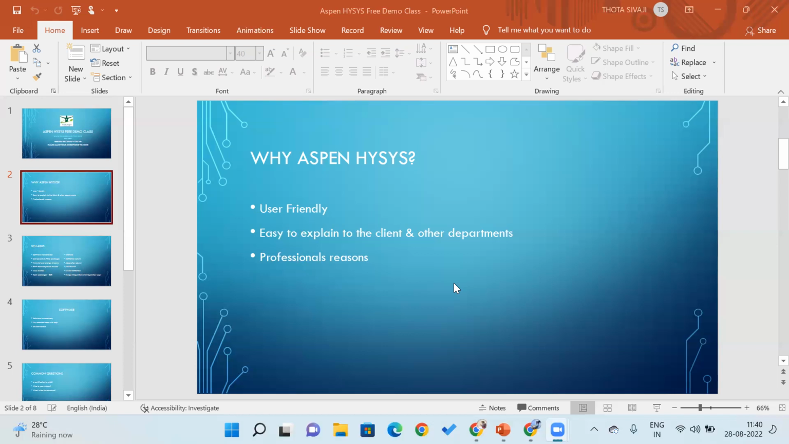We have some professional reasons to learn Aspen HYSYS. For example, you may be a graduated chemical engineer, or you are studying chemical engineering, or maybe you are a professional chemical engineer. Most chemical engineers dream of being placed in a process engineering job. Why? Because the pay scale of a process engineering job is high, the opportunity to grow is high, the work culture is good, and the chances to go abroad are very high. Because of all these reasons, everybody is willing to be a process engineer. That is a major intention for everyone.